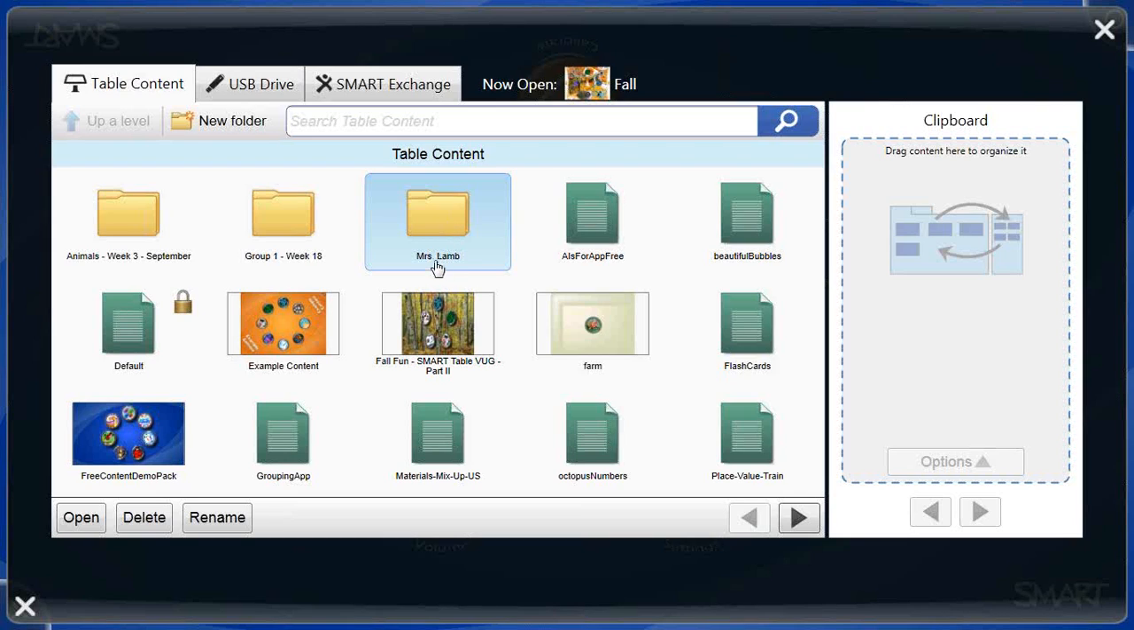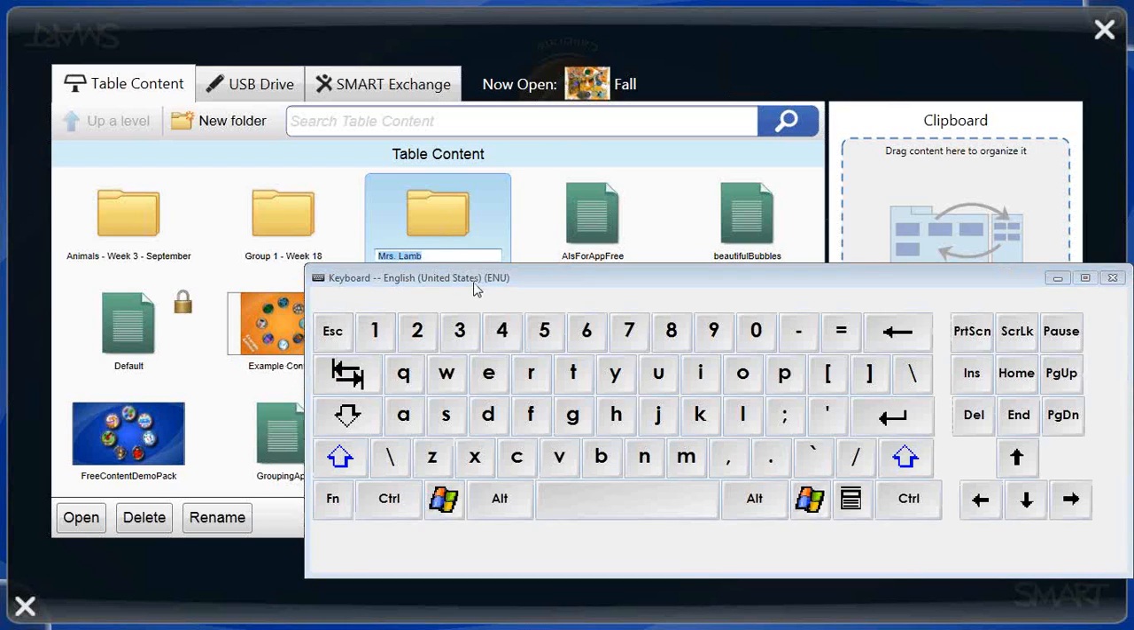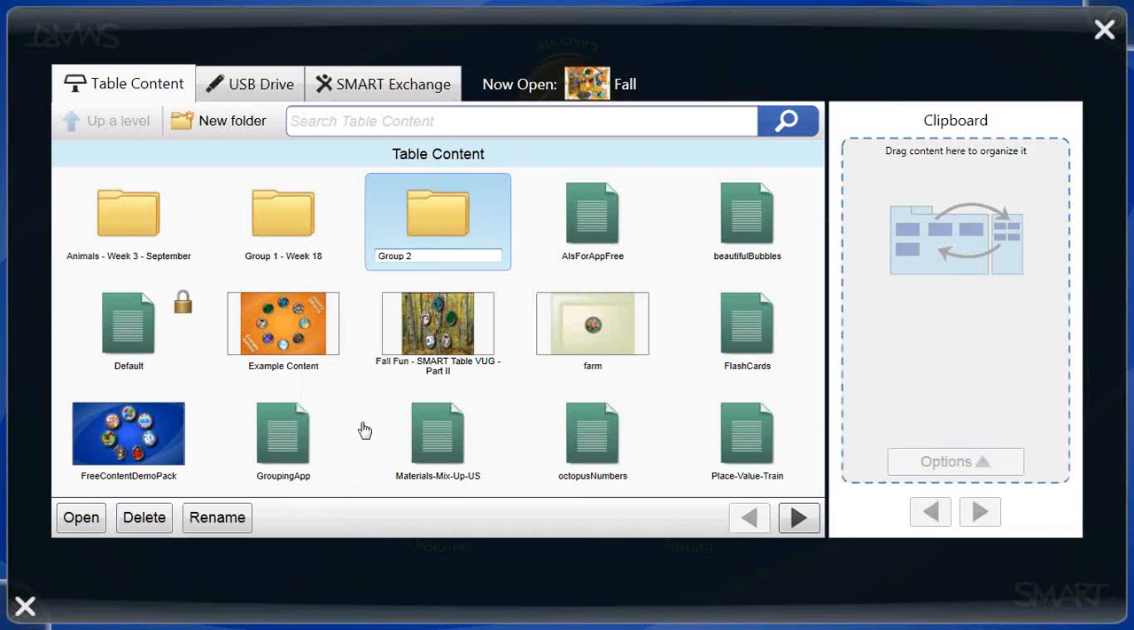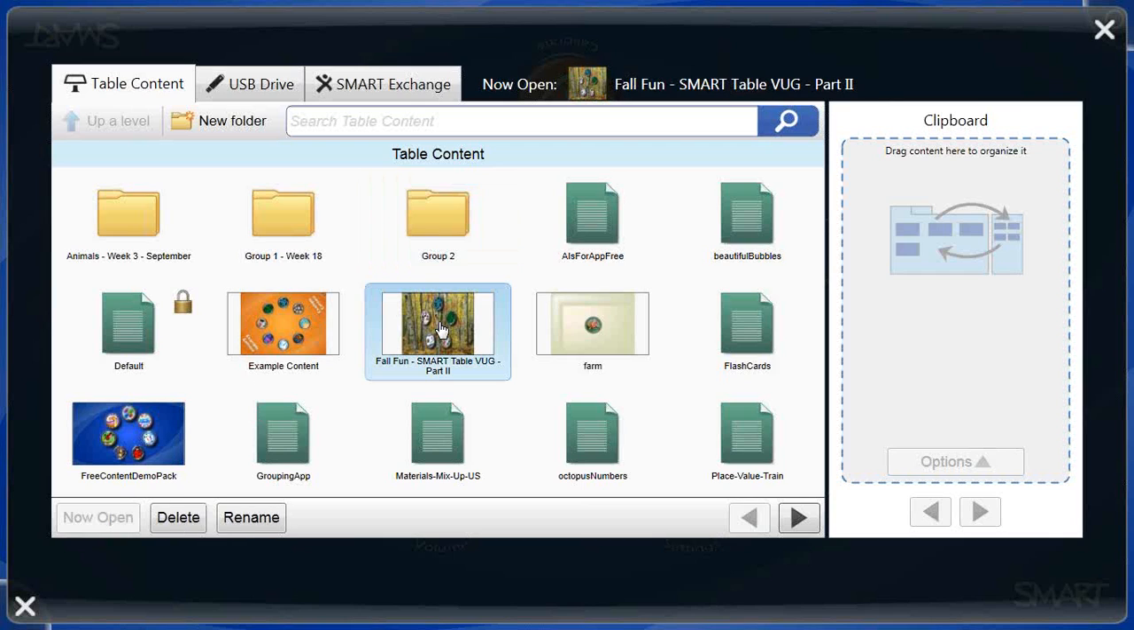You can also, if Mrs. Lamb decides that she doesn't want that to be called Mrs. Lamb, but she wants it called Group 2, she can save that and name it Group 2. All right, so let me open this up.